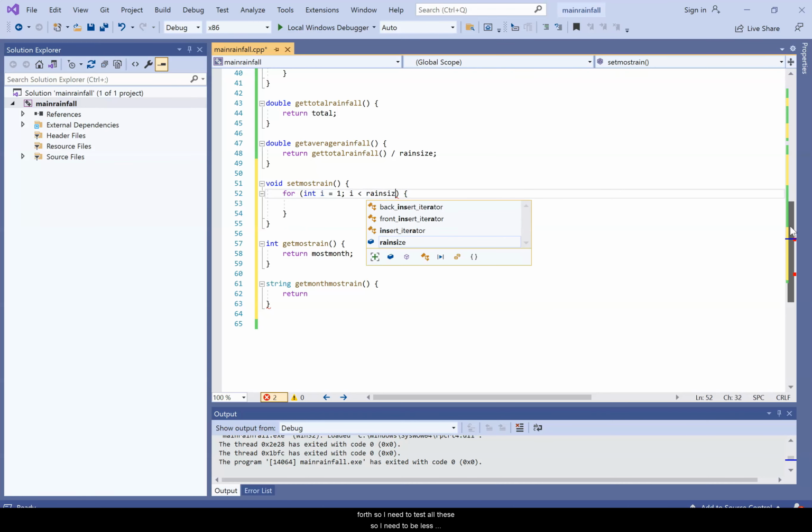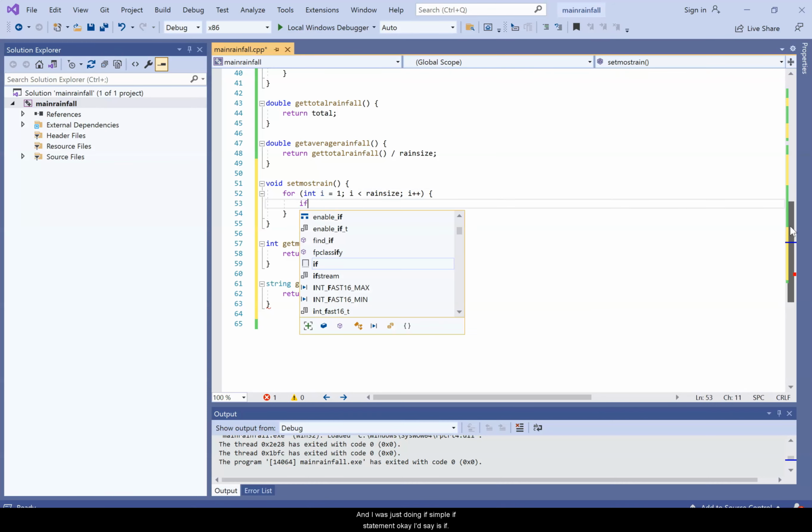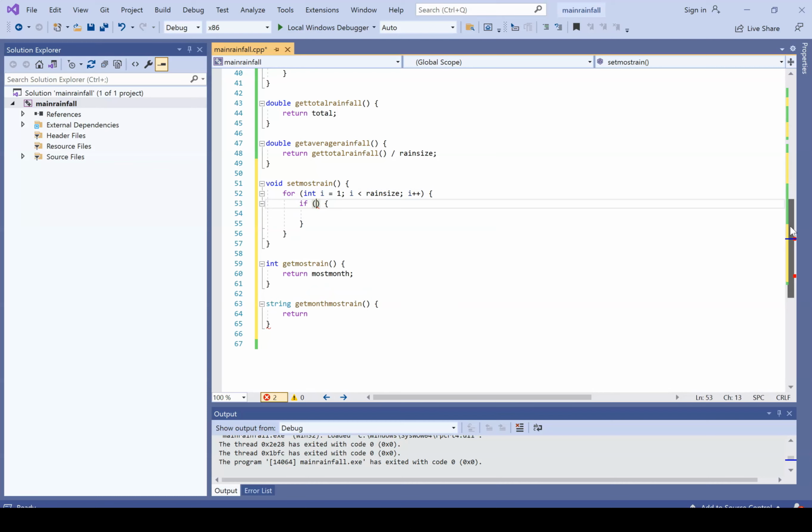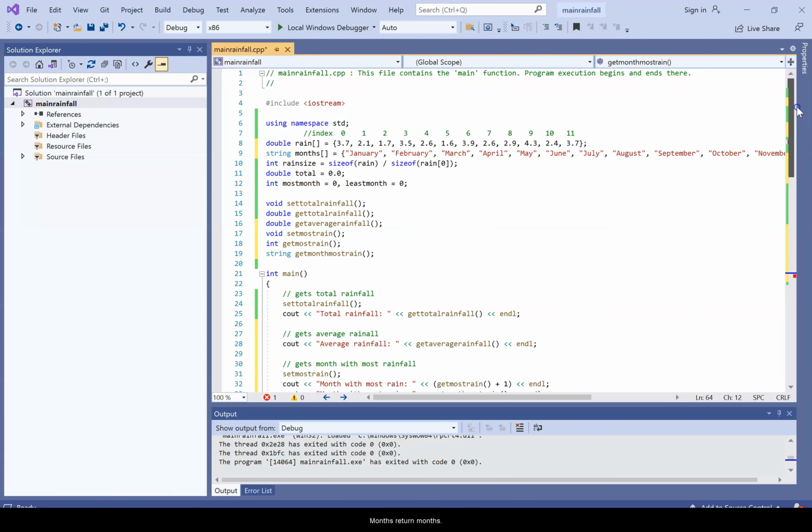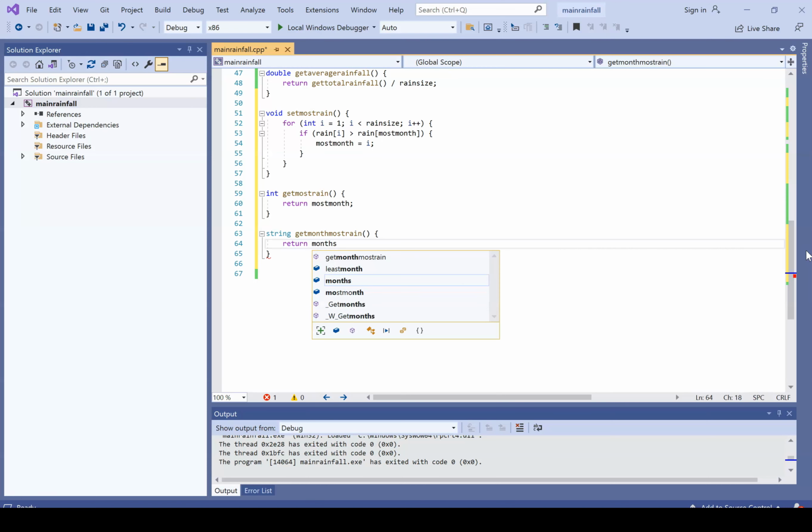So i needs to be less than the range size, i plus plus, and then I would just do a simple if statement. I'd say if the rain at position i is greater than the rain at the position with the most month, then my most month value is now equal to i. And then we return the most month. So that would return it, and then for this one, we would return months at position most month. What's my variable called? Months.